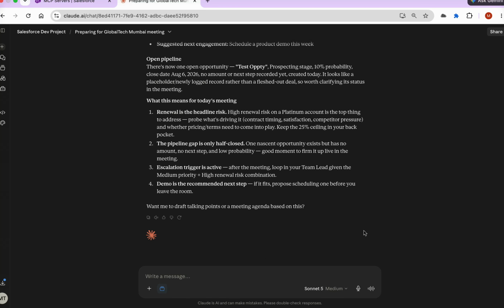And if you see other details, there is now one open opportunity, a test opportunity. It's in the prospecting stage, so it is also able to fetch data from the related object. What it means, in summary, is that renewal is about to reach and we are in the risk state. The pipeline gap is only half closed because the opportunity is still in prospecting. The opportunity is kind of blank, so it's a good moment for you to talk about this with them and fill in the gaps.